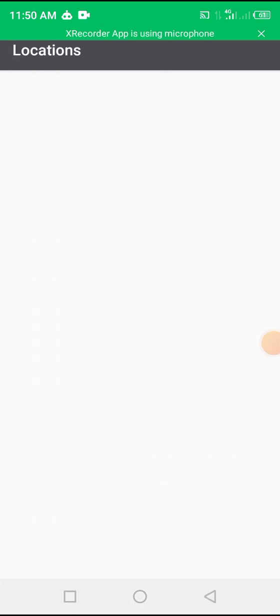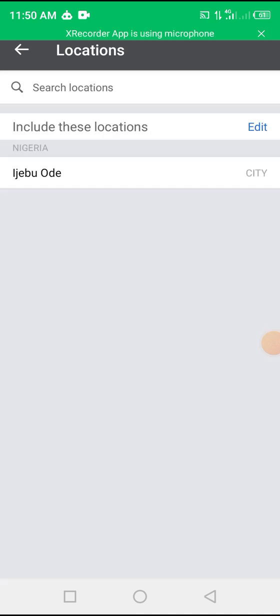Now let me tap on it. It's already in Nigeria, as you can see. Include this location. Underneath you can see it is in Nigeria. But if you don't want Nigeria, maybe you want Ghana or any other country, you can change that. Now under Nigeria you can see Ijebu Ode. That is the city, and I want people in Ijebu Ode to see my advert. Is it just only Ijebu Ode? No, I also want people in other cities to see my advert.